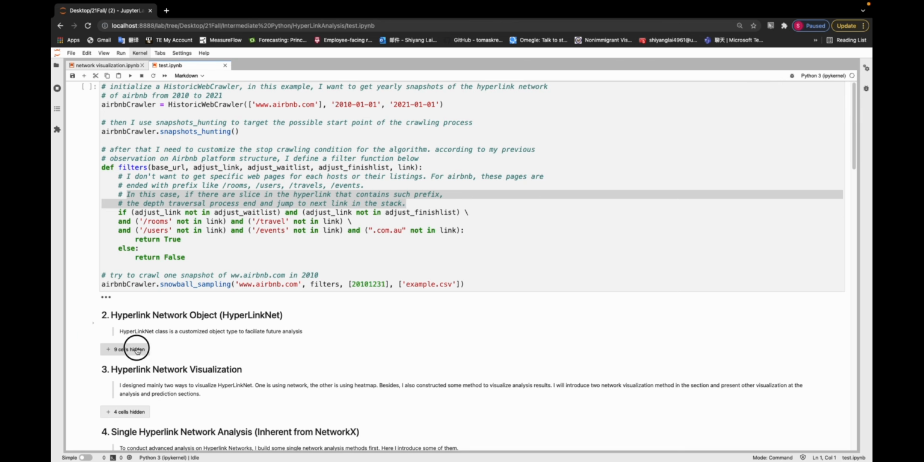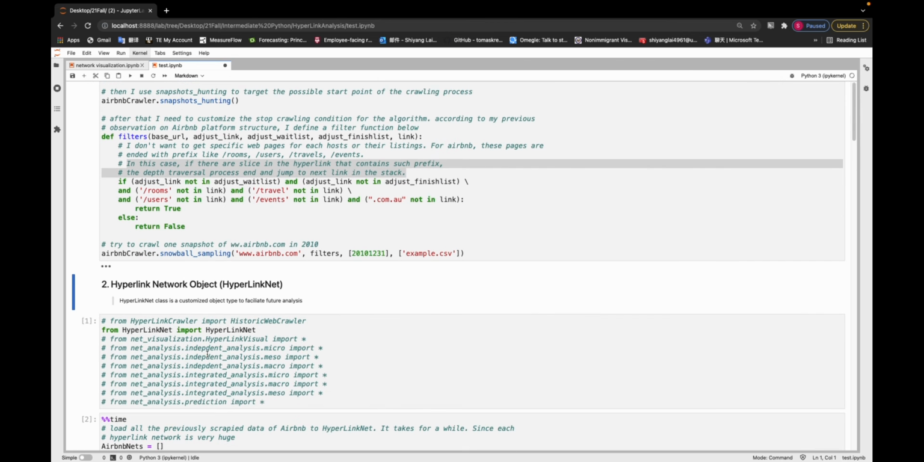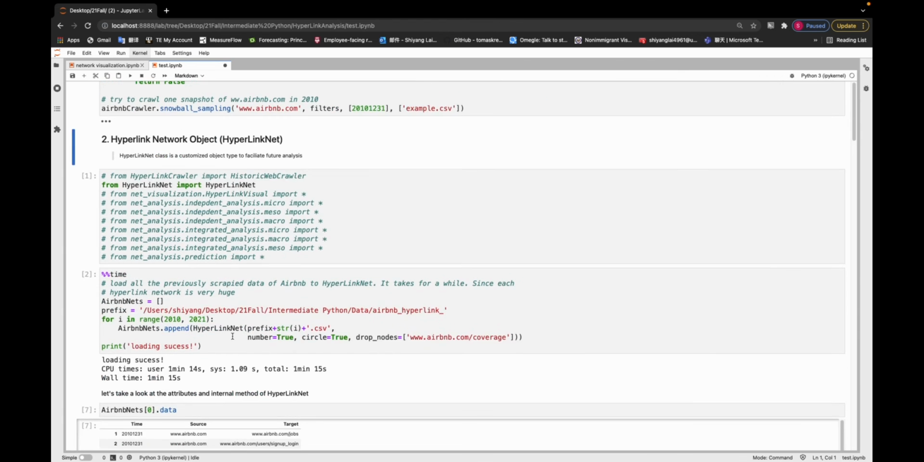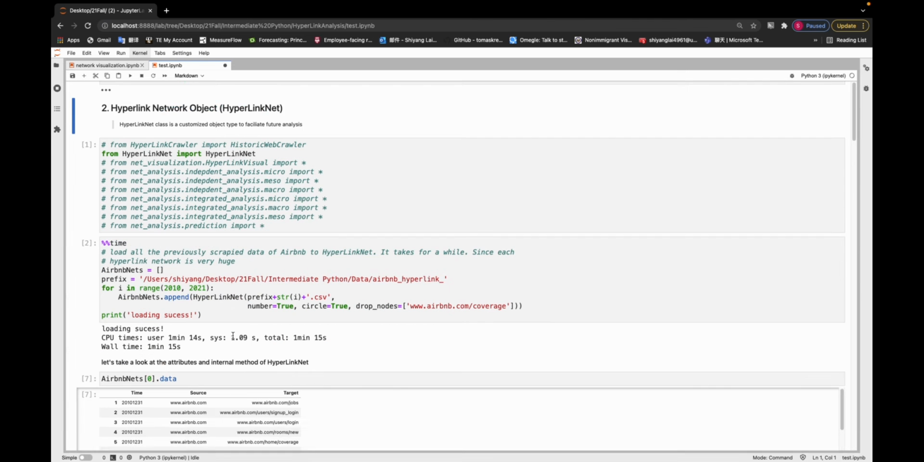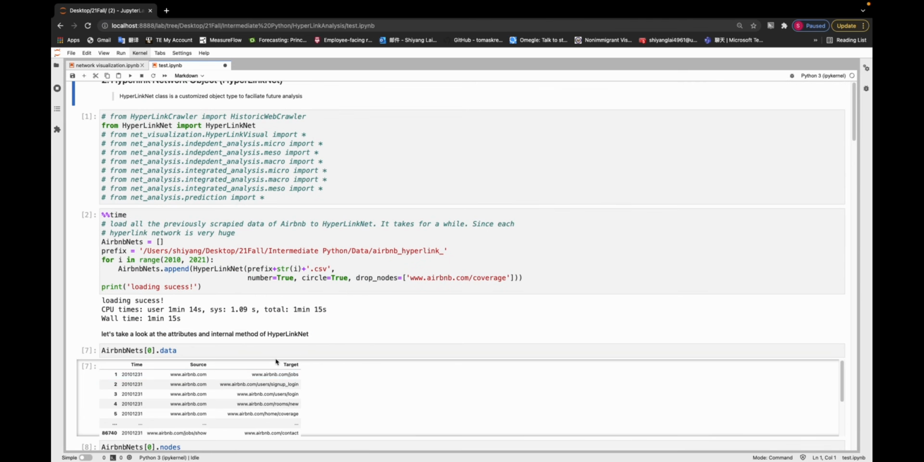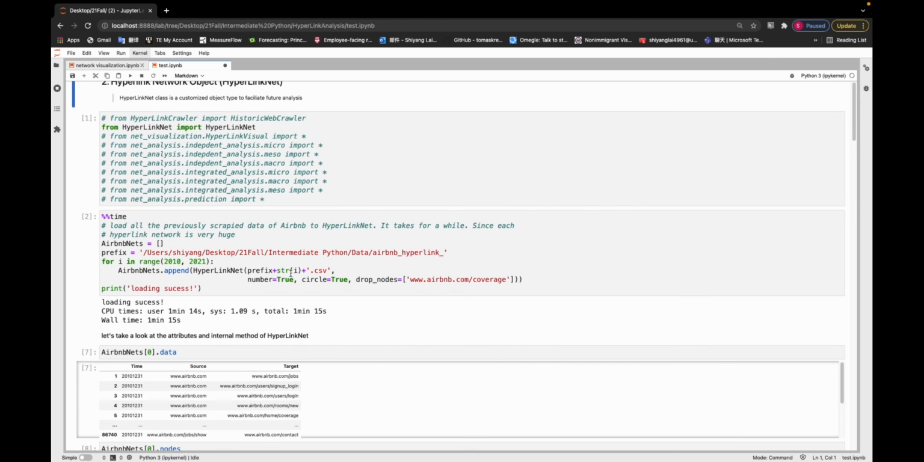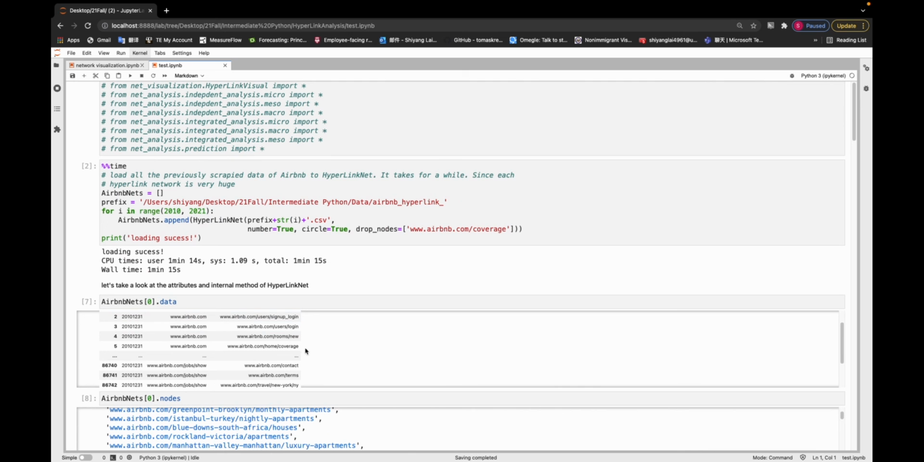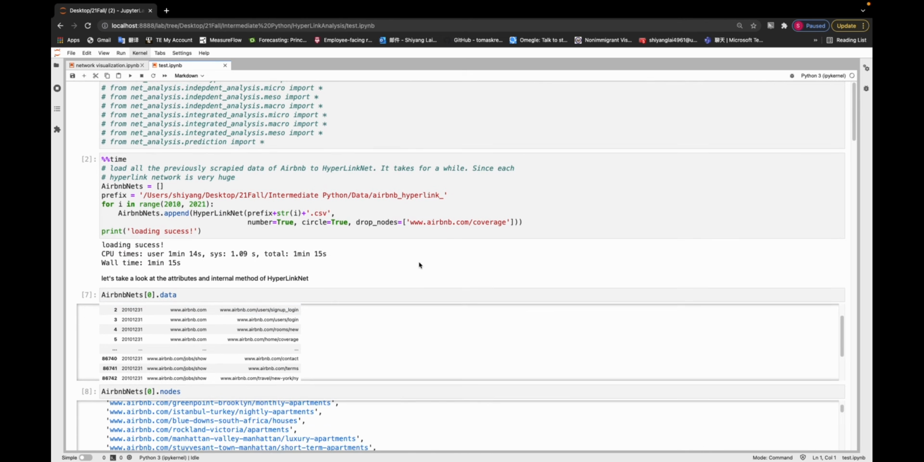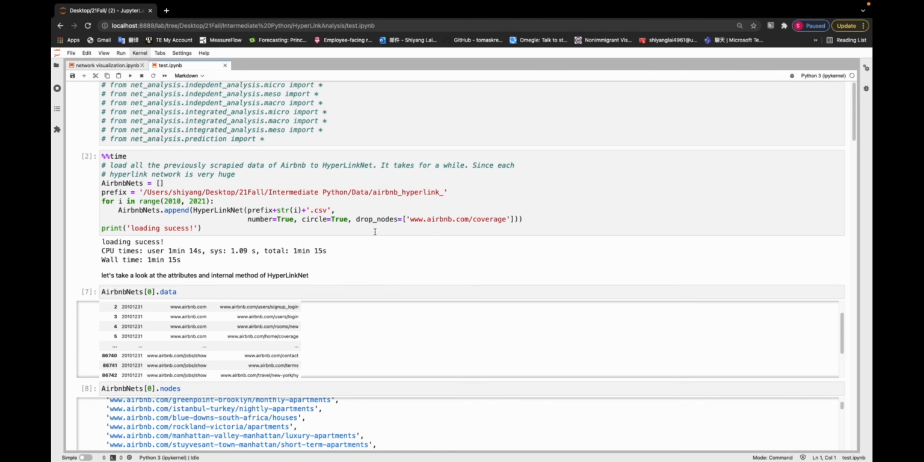So I designed a hyperlink network object to store hyperlink network information to benefit future usage. In my example, I obtained the yearly hyperlink network of Airbnb.com from 2010 to 2020. This is how to load them as a hyperlink net object. The hyperlink net object has some attributes and internal methods for users to visually observe the data.